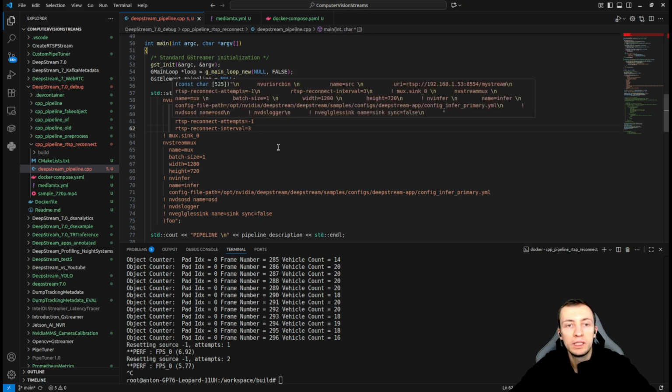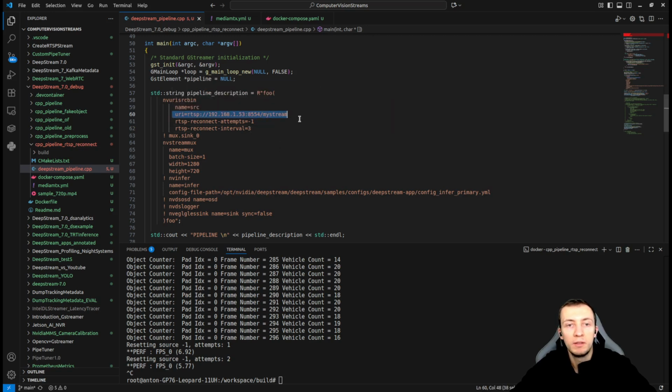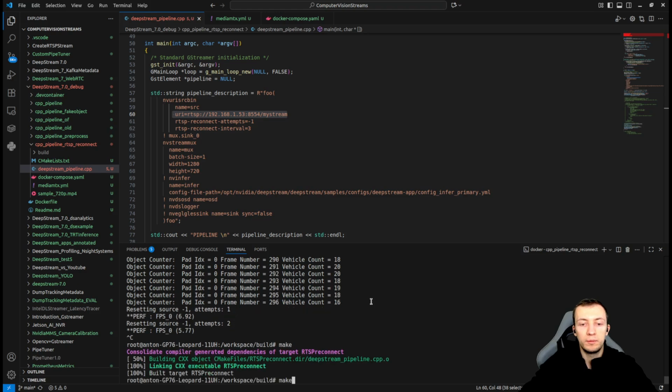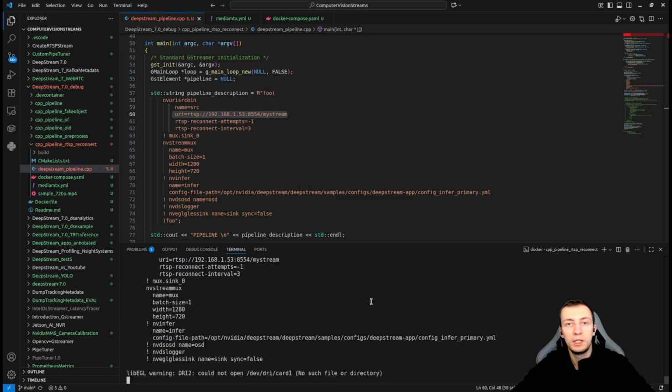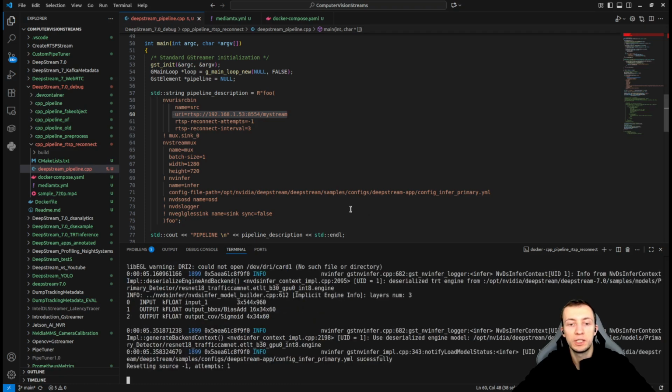So when the RTSP stream is not available, nvidia URI source bin will not generate end of stream signal, and it will continue to try to reconnect to this RTSP stream. A very nice feature to make video analysis stable.